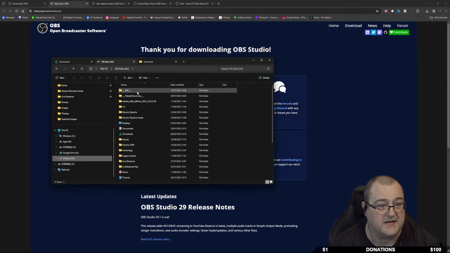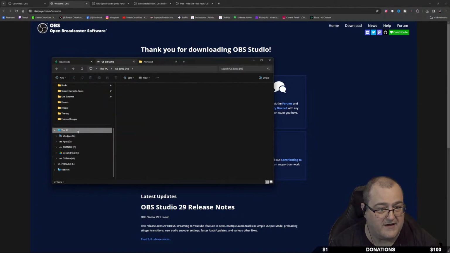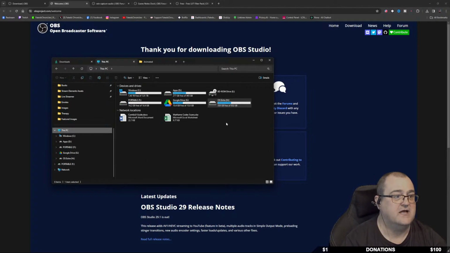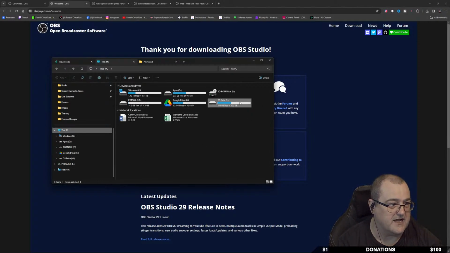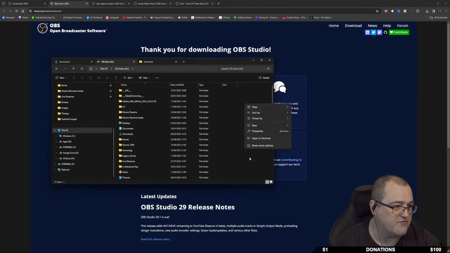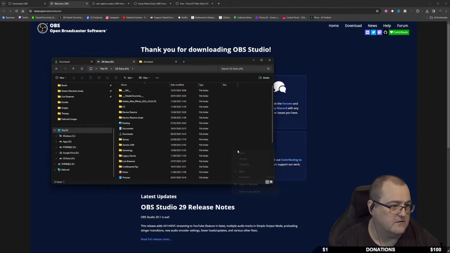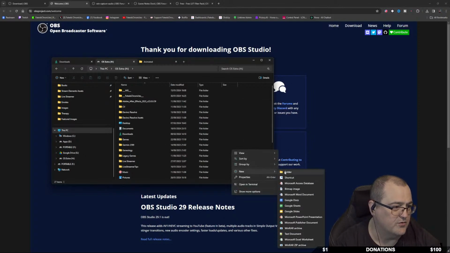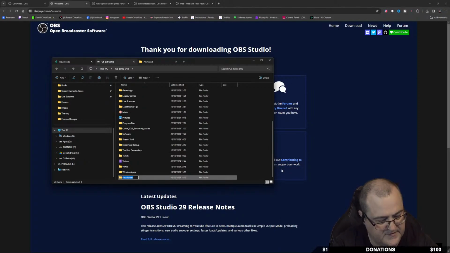So I'm just going to go over to my H drive. I'm going to create a file. Just let me double check I've got enough space. Most definitely 599. So what I'm going to do is open my H drive and simply create a folder for OBS. New folder, OBS Studio, with an underscore that'll help it stay near the top.